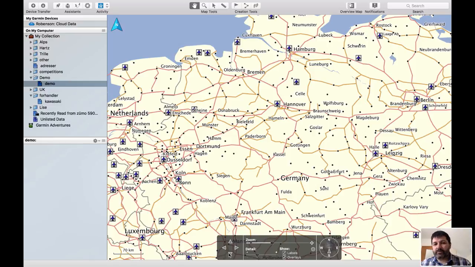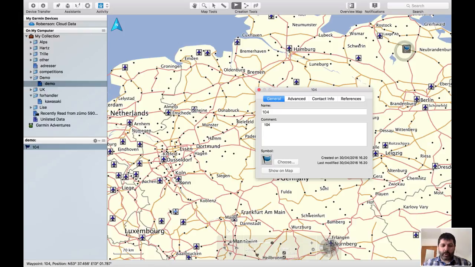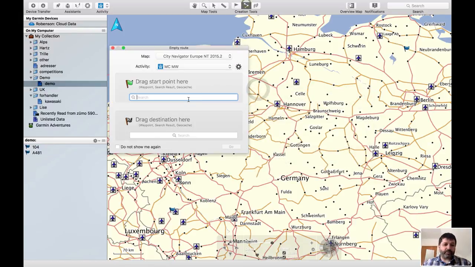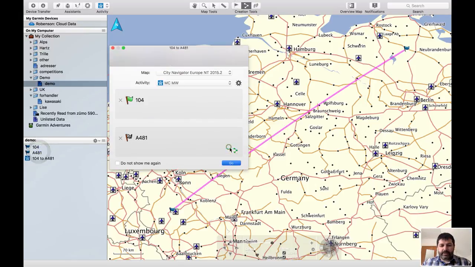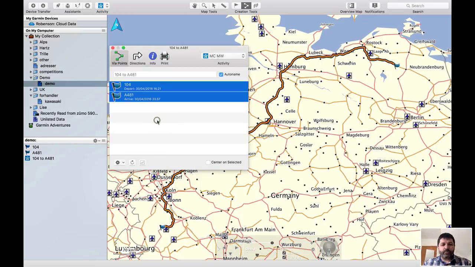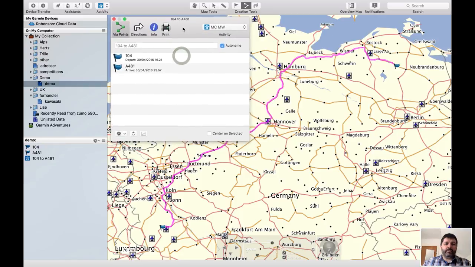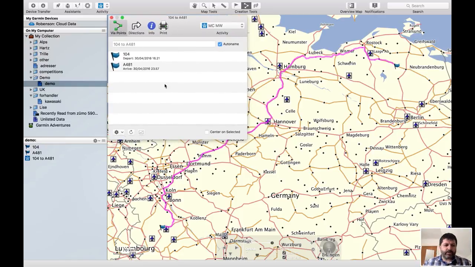So what we're going to do now, for the purpose of this demo, is make just two waypoints and create a route between those two waypoints. Once I've done that, the first thing that will happen is that the route information screen will come up, and this is where we'll be doing all our calculations.